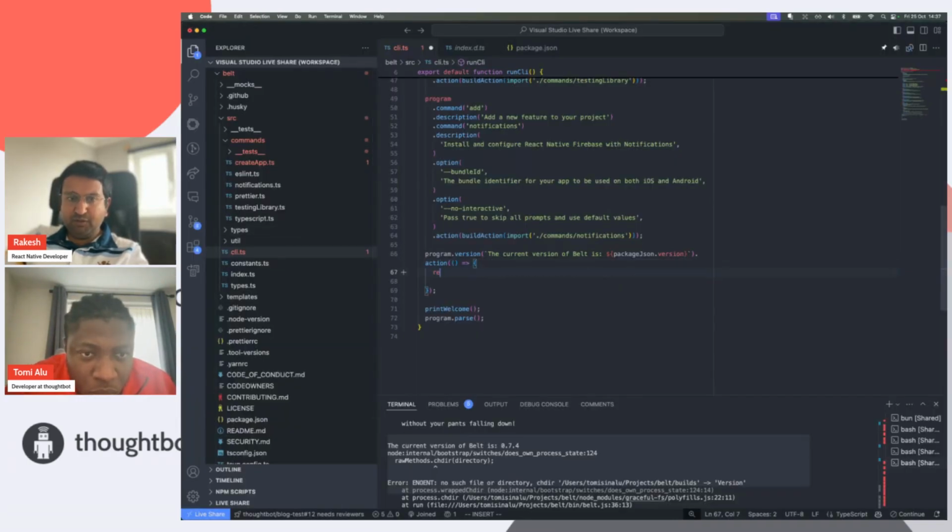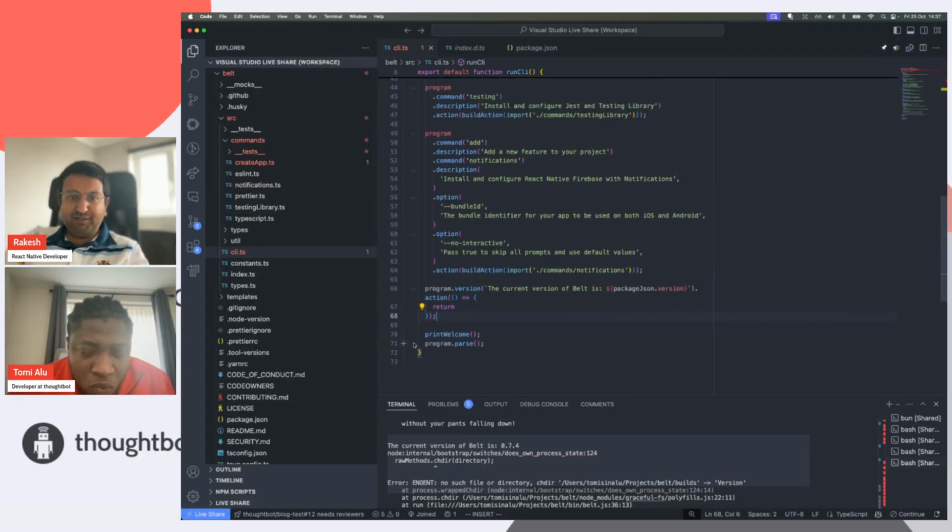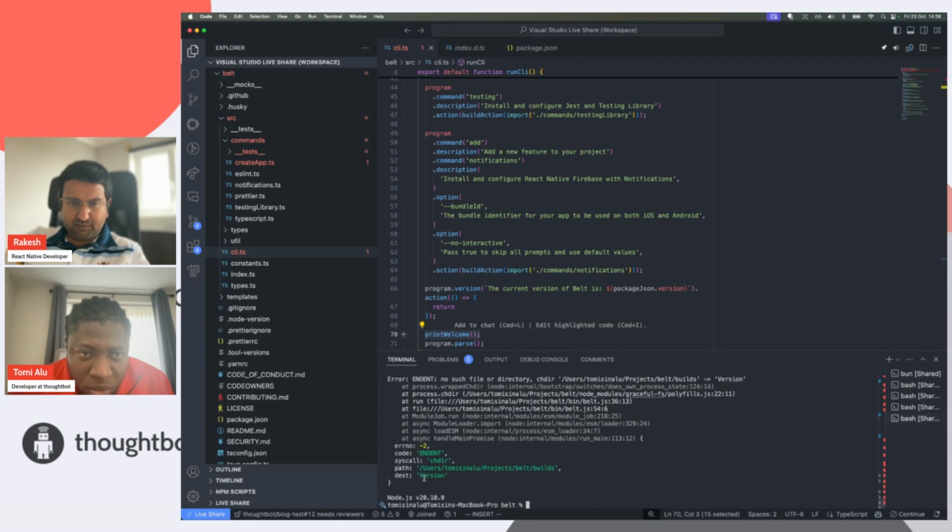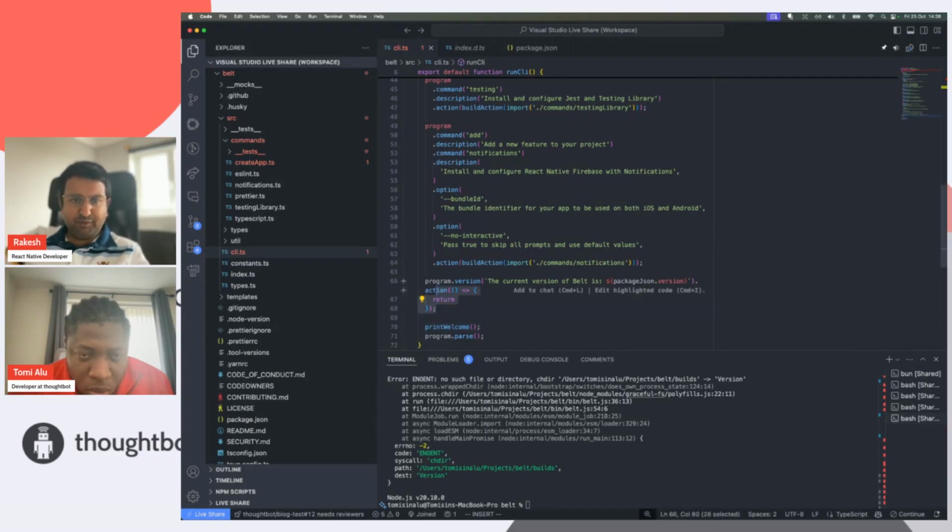So I'm going to put a return here to see if the program returns. Oh, but the print welcome is before the program starts executing. Okay. Yeah, this is tricky. That's interesting. So yeah, this action is almost useless.